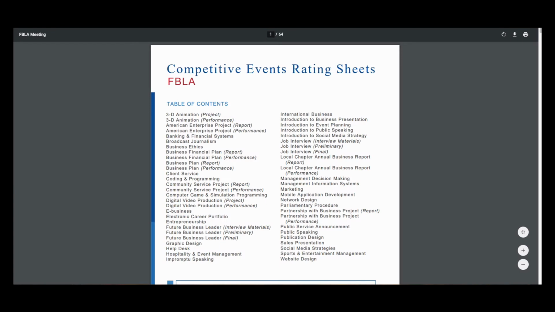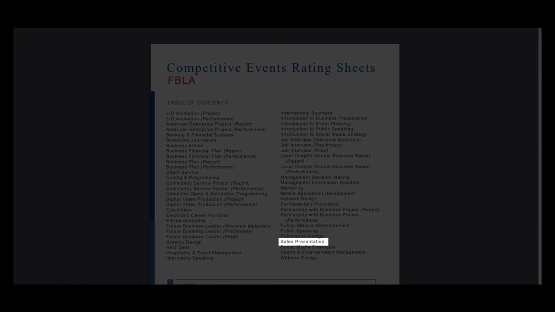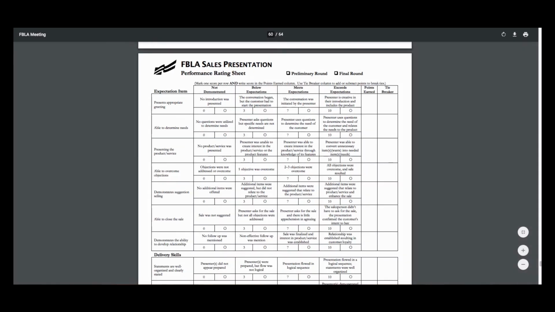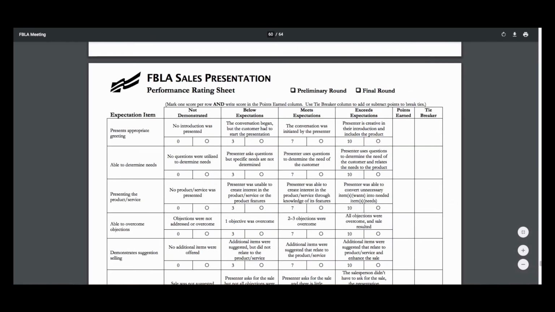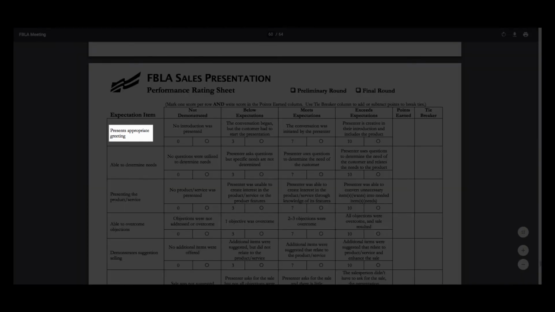When I click on rating sheets, now this shows me the rating sheets for all of the events. I'm going to go ahead and click on sales presentation. Now, when you look at the rating sheets, this is the rubric that the judges will be using to judge you. So in here, presents appropriate greeting. I'm going to look at that exceeds expectations column and see that the presenter is creative in their introduction and includes the product. So there's my first clue of what I need to do for my presentation.